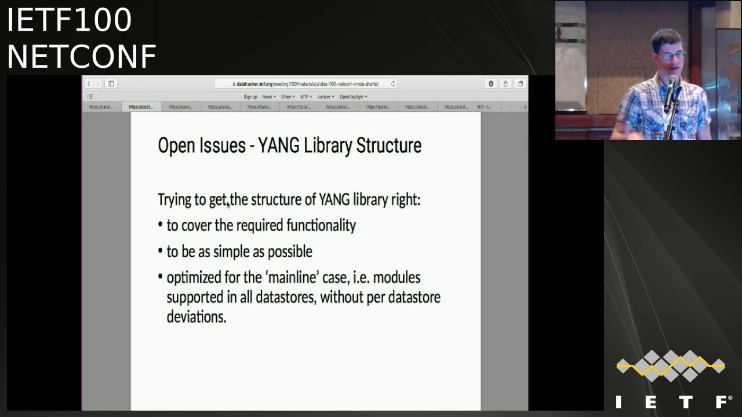So what I'm going to do here is go through effectively the iterations of the 4 versions of the Yang library structure. The last one I've included is one that's been extended to effectively support the sort of schema mount requirements as well.